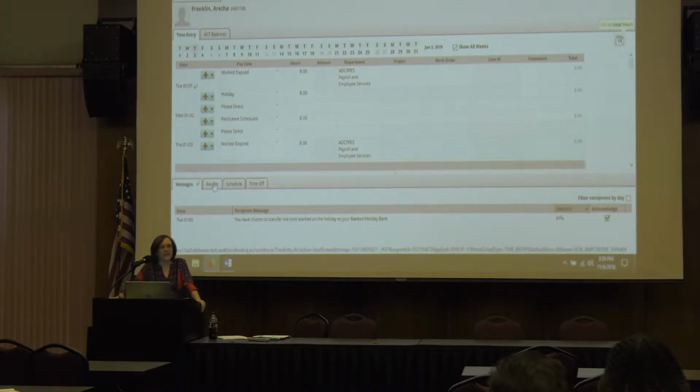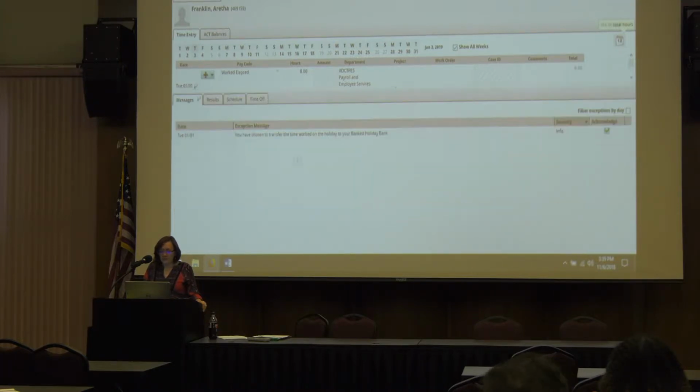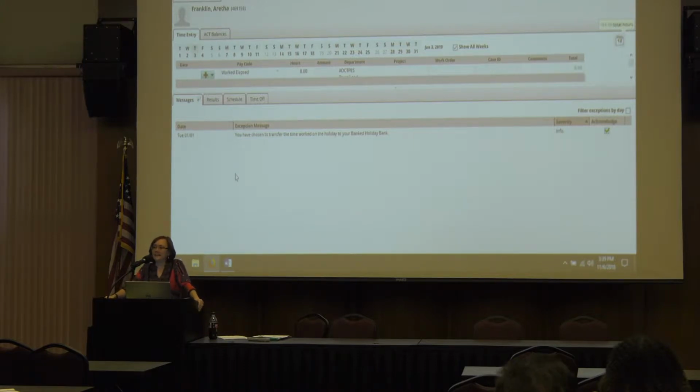Any questions on how to enter something on your monthly timesheet? Pretty simple, right? Monthly employees do not receive a lot of exception messages, but hourly employees do. So if you supervise hourly employees, they're going to see a lot more exception messages. But monthly, there's not really a lot that we're checking. So you won't receive a lot of messages.